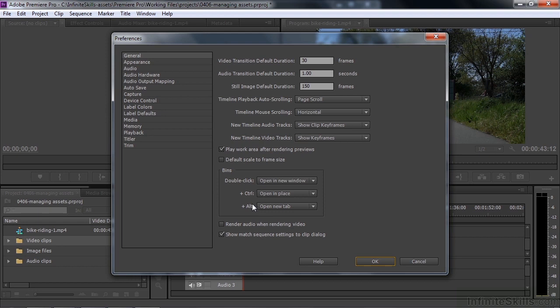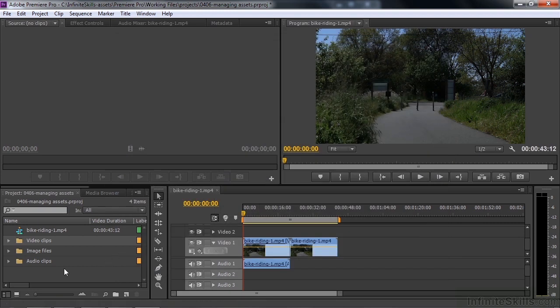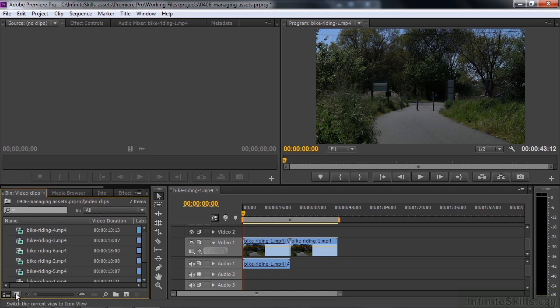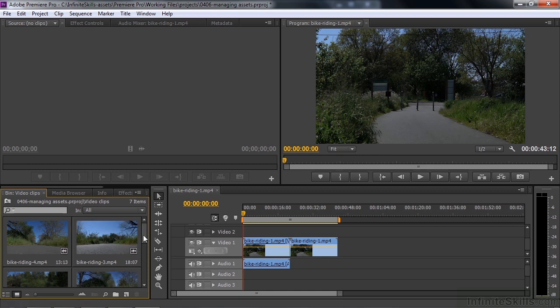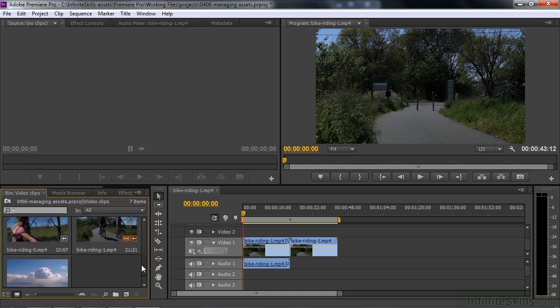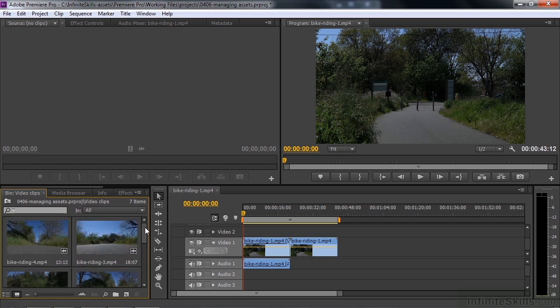I kind of like the idea of opening it in place. So I'm going to close this. I'm going to use the Control key here in Windows. You can use the Command key on Mac, and then I'm going to double click on video clips. That'll open it up here inside this panel. If I want to see the icon view now, I can do that. That makes it a little bit easier than to access these guys rather than popping out another window. I'm not really fond of having a window fly out here. I like to stay inside here.